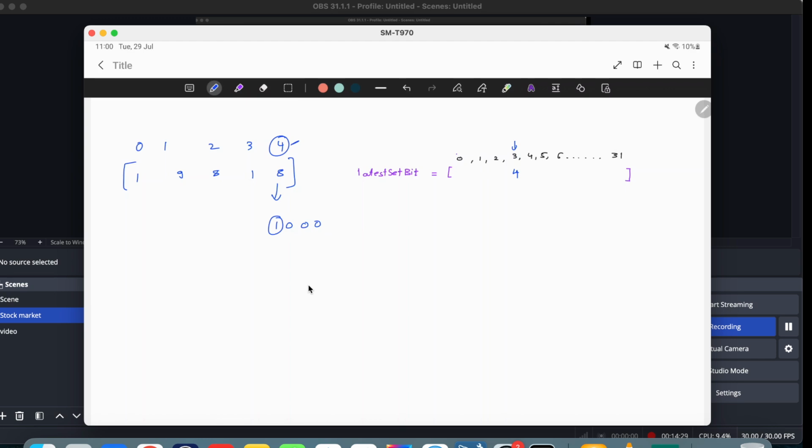How can we perform that operation? When we get this 8 in this particular binary representation, we will simply traverse through this latest set bit array. Traverse in the sense that we will start from the 0th index all the way to the 31 elements that we can have, right? Only those many elements can be set bits.